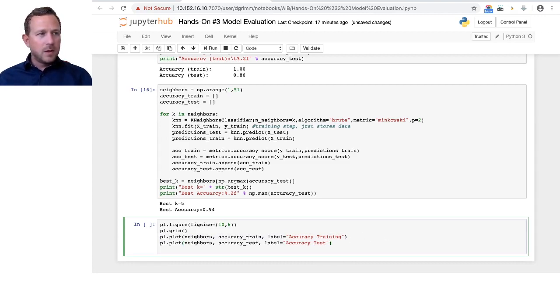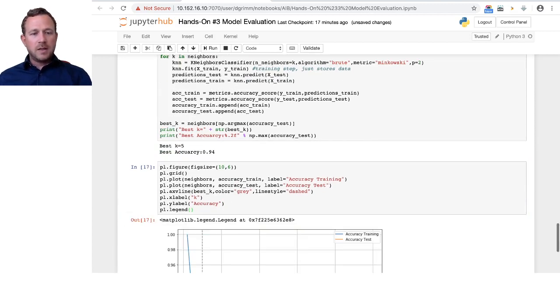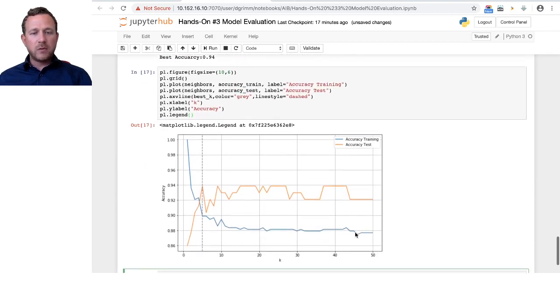And then we plot a vertical line, axvline, where the best k was in the color gray, and the line style of this vertical line should be dashed. Then we provide an X label, so the X label is our k, and our Y label is our accuracy score, and then we print the legend at the end. So let's execute this, and what we will get now is the following plot.